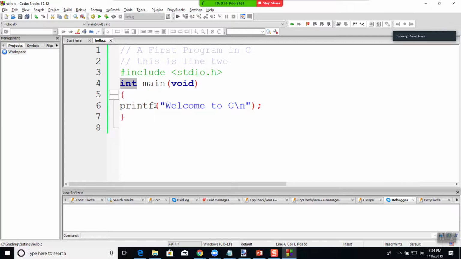Doesn't mean a whole lot right now, but it will later on. Void. If I, trying to think of an example.